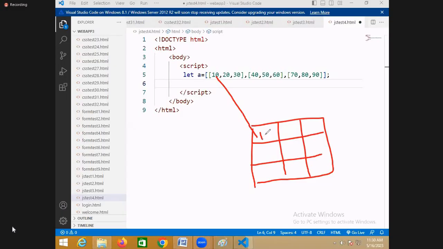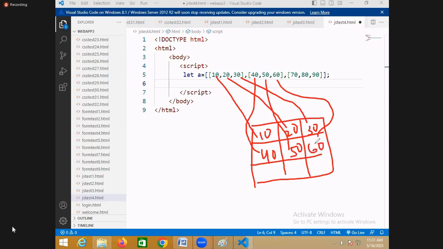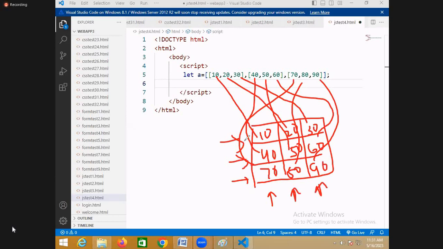Now what is the first value here? 10. So this is the first row, 20. And this value is what here? 30. And this value is 40, and this value is 50. And this value is what here? 60. And this value is 70, and this value is 80 here. And this value is what here? 90. So total how many rows are there? 3 rows. With how many columns? 3 columns are there.